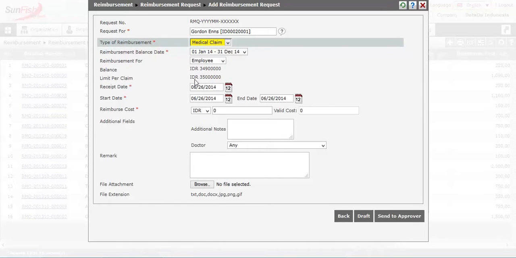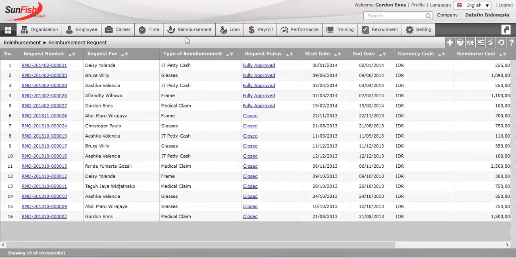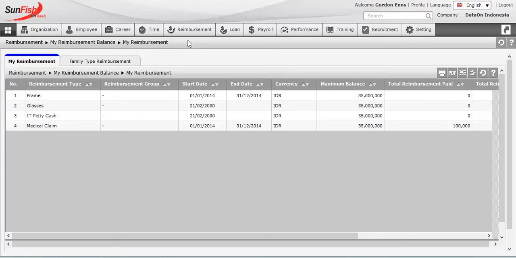Once the request is sent, authorized employees are able to process those requests quickly through approval and payment. They also have several tools to analyze reimbursement costs and spending.